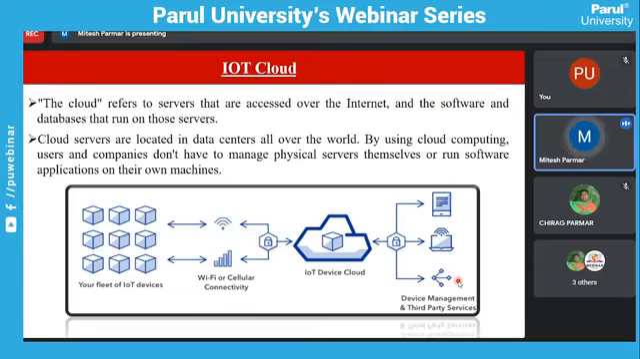Now as we are discussing, cloud platforms are there, IoT clouds are there. So what is this IoT cloud? Basically, IoT cloud refers to the servers that are accessed over the internet. So it is one type of server that you can access via the internet, and the software and databases are connected with that particular server to run all of these conditions.